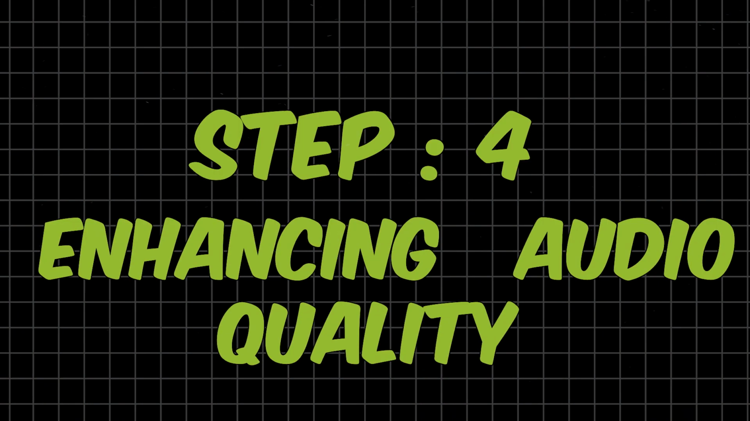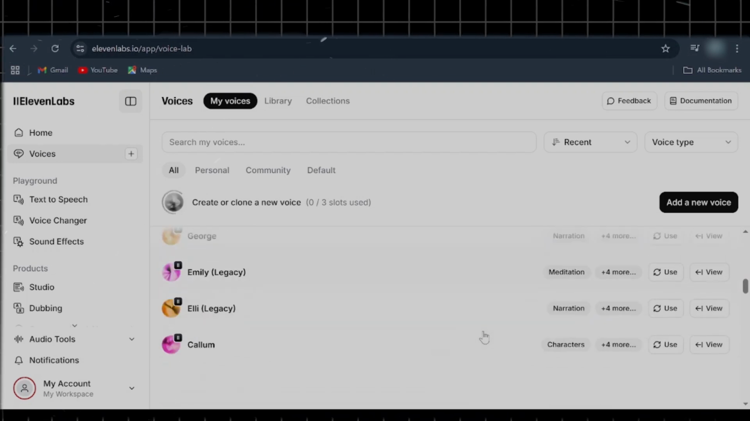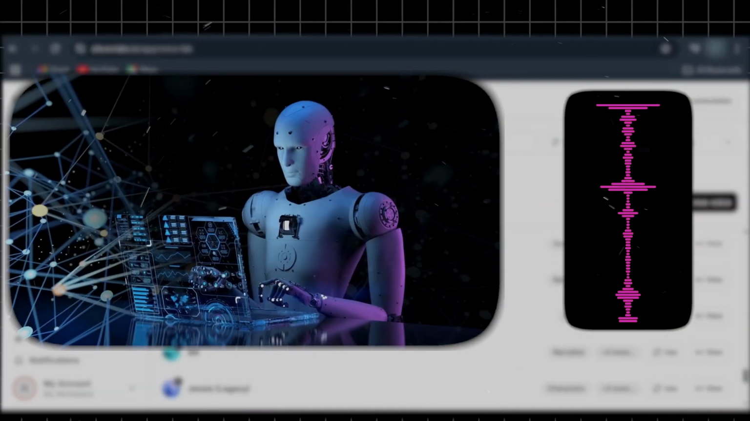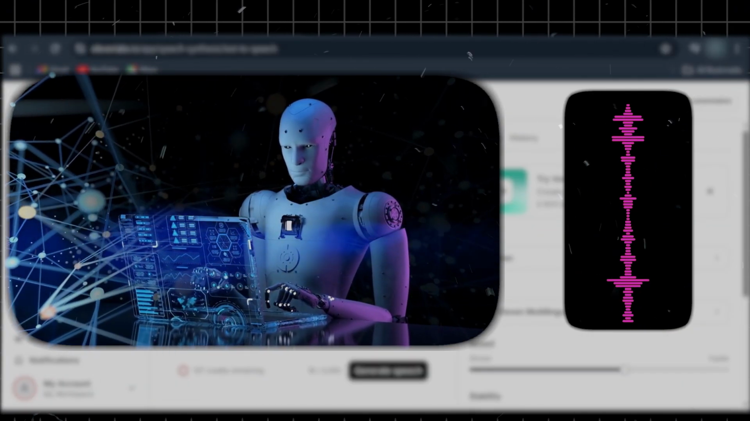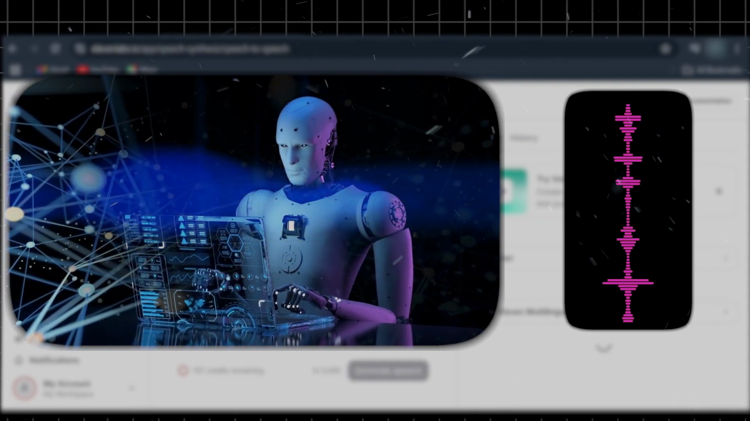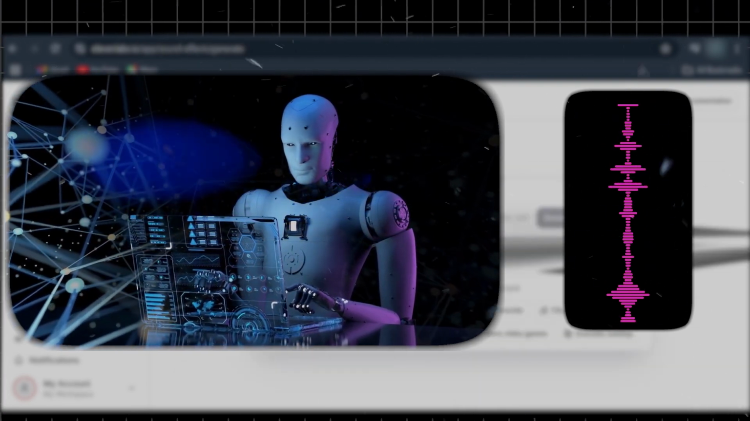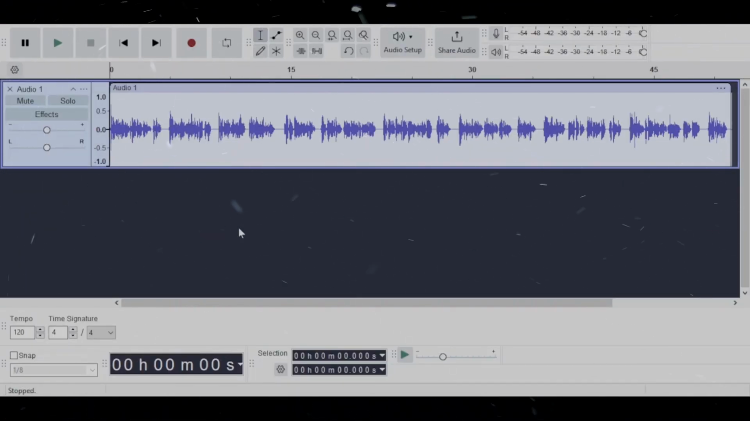Step 4. Enhancing audio quality. If you're using 11 Labs for AI-generated voiceovers, like this one, you might notice the audio can sometimes sound robotic or flat. But with a few simple tweaks in Audacity, you can make it sound more natural and professional.